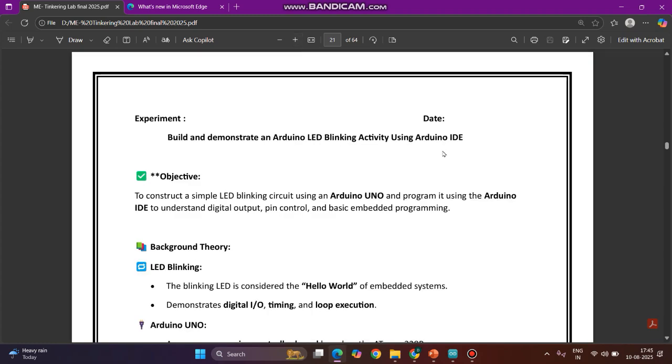So the experiment name is build and demonstrate an Arduino LED blinking activity using Arduino IDE. Previously, by using Tinkercad, we showed LED blinking activity. Now we are doing it on the kit. The objective of the experiment is to construct a simple LED blinking circuit using Arduino Uno and program it using Arduino IDE, which is already installed in my laptop, to understand digital output, pin control and basic embedded programming. So these three things we have to look at.